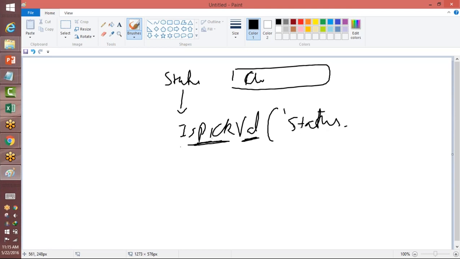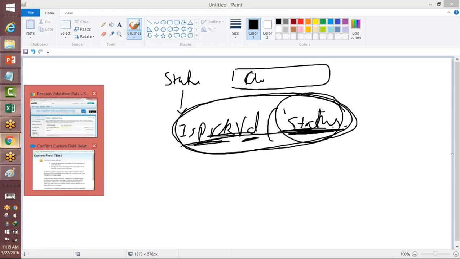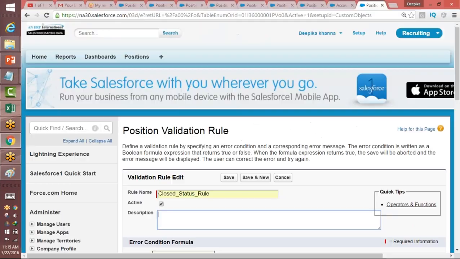The pick list value for the status field. What is the pick list value? This will give you the pick list value of the status field. So if the user has selected open from the drop down, then the pick list value becomes open. If the user has selected closed, then the pick list value becomes closed. So this is the function which will give you the current pick list value of the particular field. Okay, so now let's go back and design our validation rule.